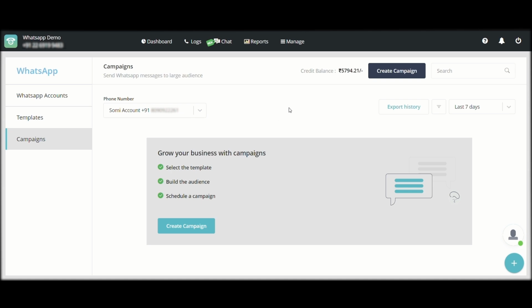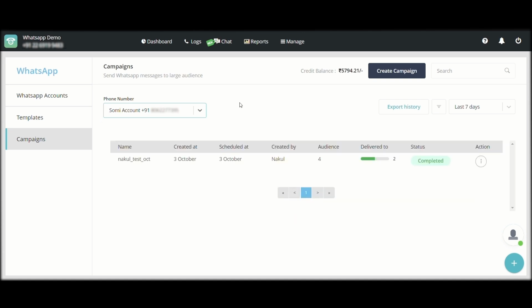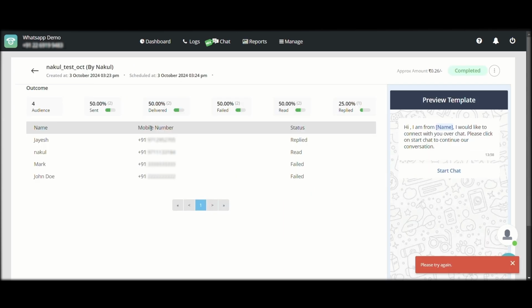The existing campaigns that you have run already will be visible here because you can add multiple accounts to the MyOperator panel. You can select whichever phone number is associated with your existing campaigns. For example, on this number, we have already run a campaign that we can see over here. We can see how many messages were sent, how many were read, replied. All of that you can see, the sent numbers, delivered percentages, failed percentages.